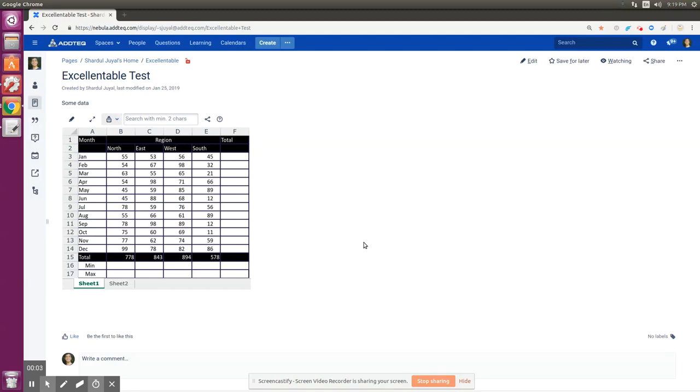Excellentable supports over 400 commonly used formulas of Google Sheets or Microsoft Excel. And the way to apply the formula, the syntax of formulas is usually the same. So let me just show you how to apply a formula in Excellentable.